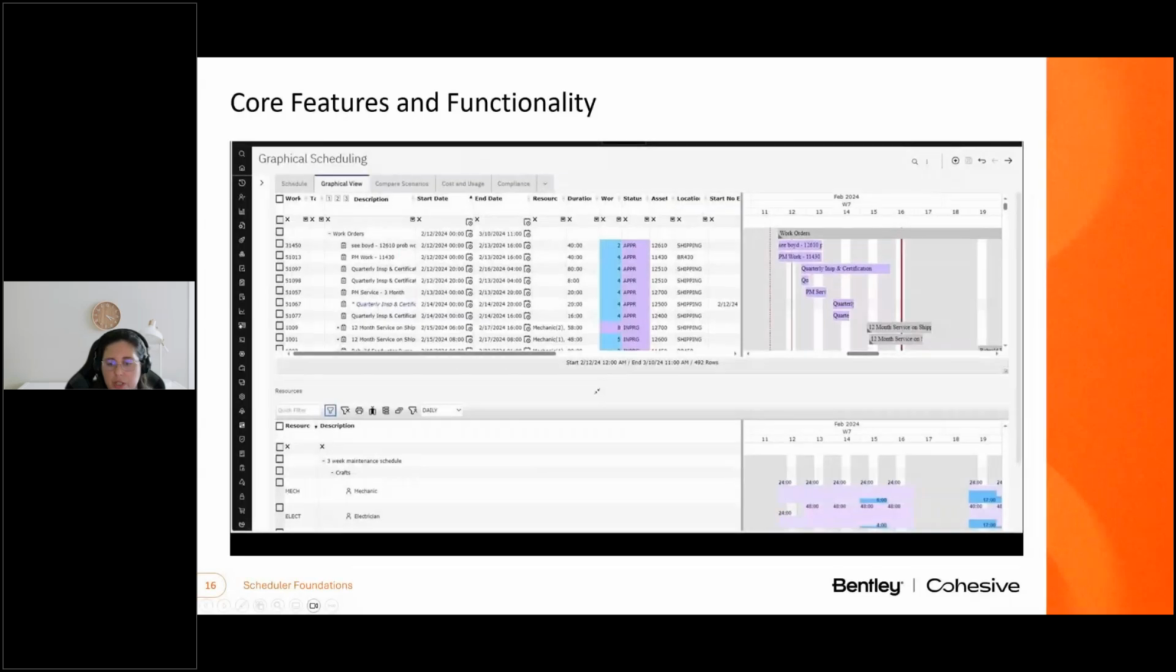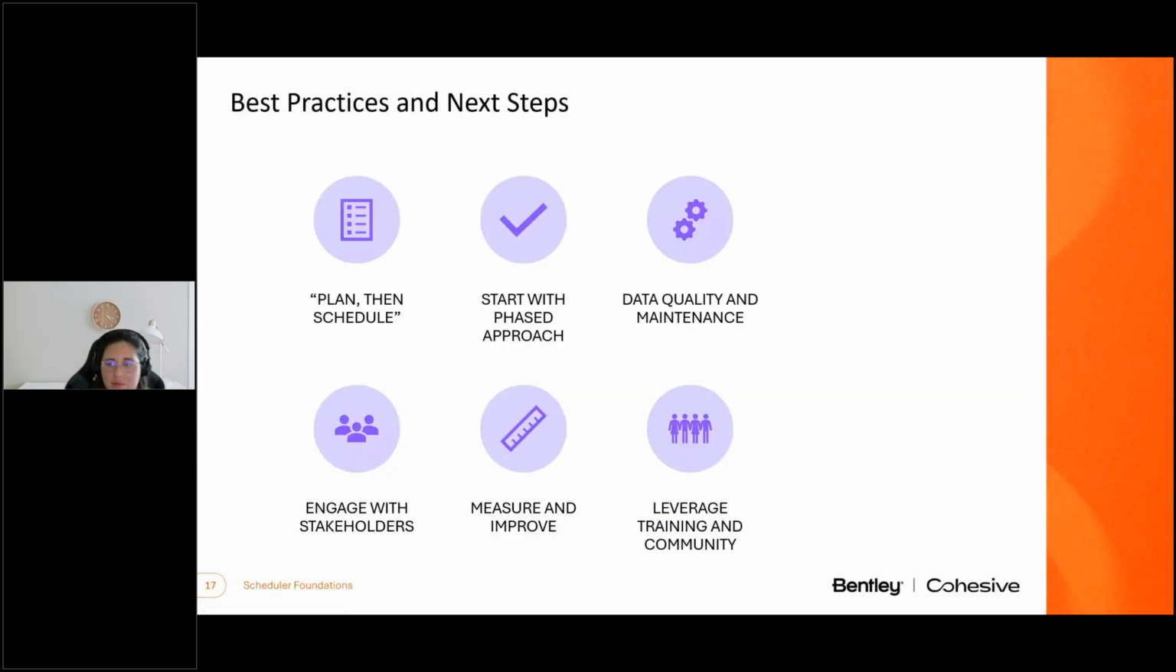Where we can cover the final portion of the presentation. As a final piece to the puzzle in your scheduling journey, I'm just going to highlight a couple best practices and a few next steps.